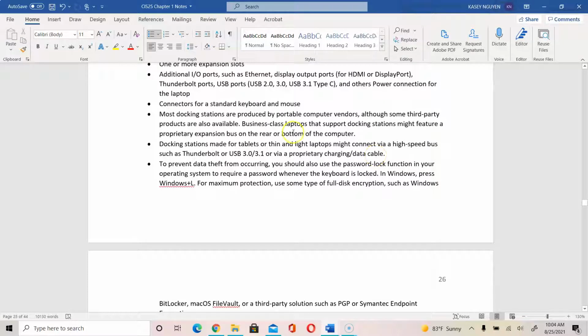A docking station or the device itself would have input and output ports. Some would have HDMI, others would have Ethernet connectivity, and USB for charging and transferring data.